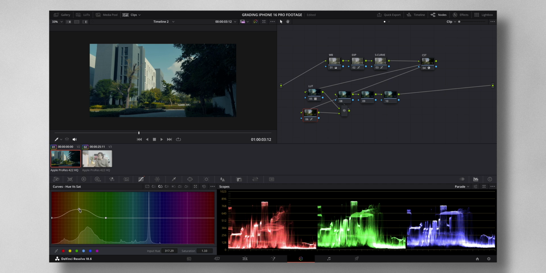I think I'm somewhat happy right here. And I'm going to name this maybe greens. So we have pretty much completed here.